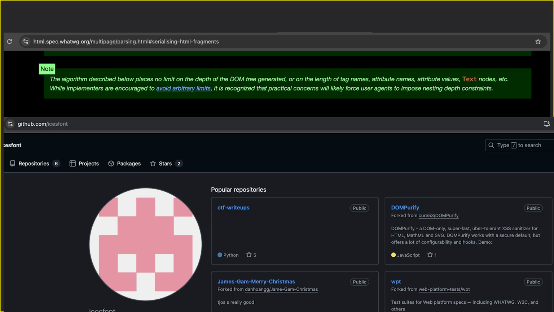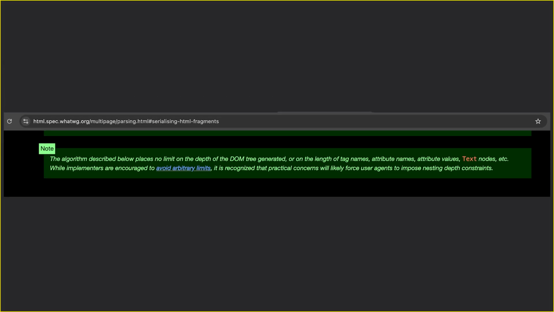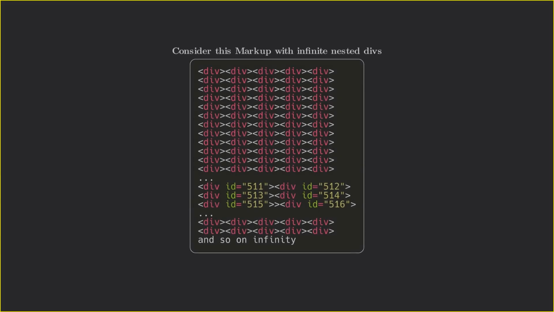again. So what the spec says is, the algorithm described below places no limit on the depth of the DOM tree generated. It is recognized that practical concerns will likely force user agents to impose nesting depth constraints. What this essentially means is that, according to the spec, there is no limit on how deeply nested tags can be. You could have an infinite number of deep tags nested inside each other. But in practice, browsers can't handle infinite nesting, so they impose limits.